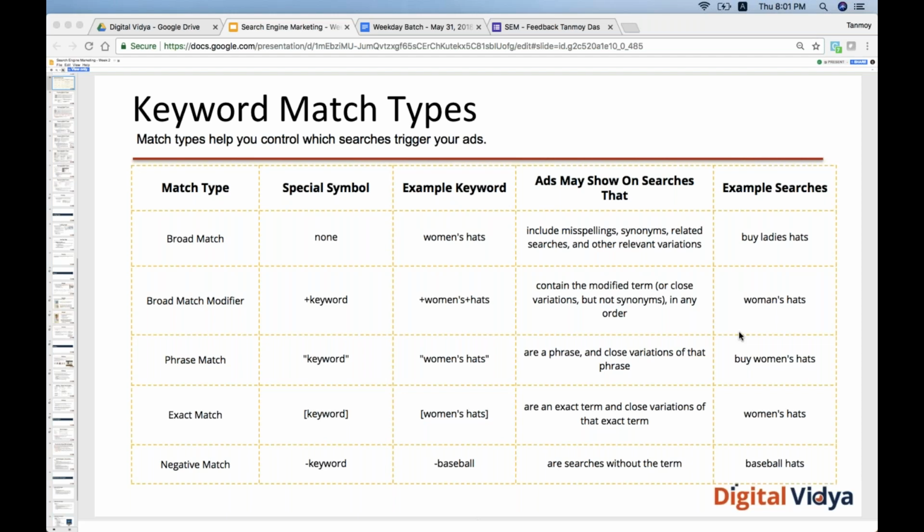So let's talk about keyword match type. Suman, I have not started yet. I'm going to start right now with keyword match type.